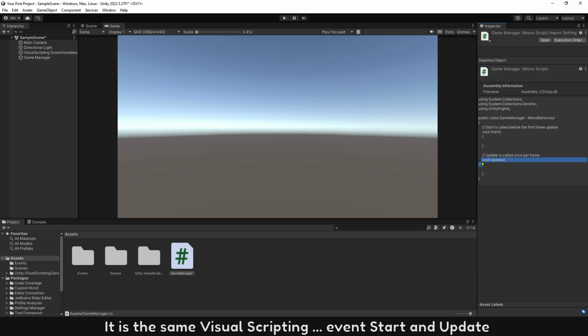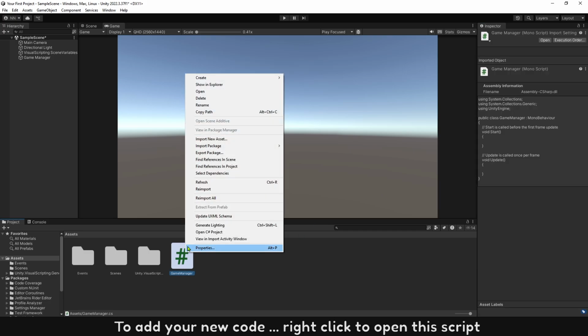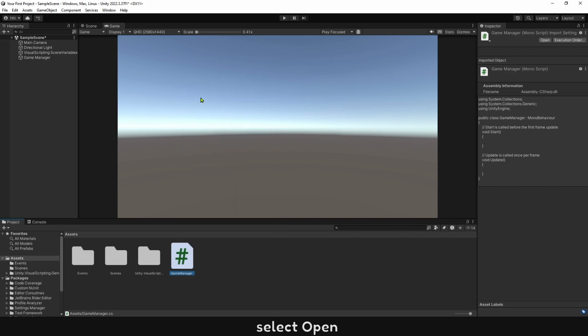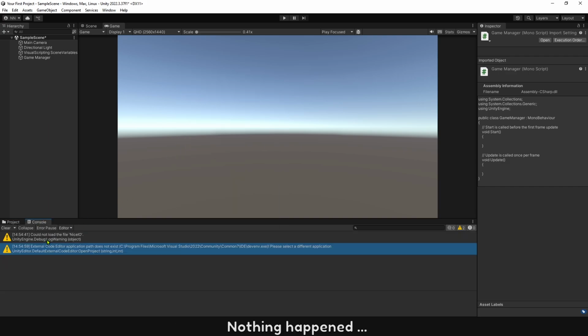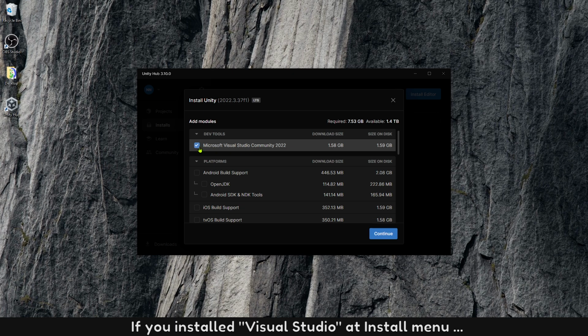It is the same as Visual Scripting, event start and update. To add your new code, right-click to open the script. Select Open. Nothing happened, because you didn't choose any software to open this C# script yet. If you installed Visual Studio at the Install menu, this C# script can be opened right away inside Visual Studio. If you forgot and did not install Visual Studio, I will show you how to install it now.